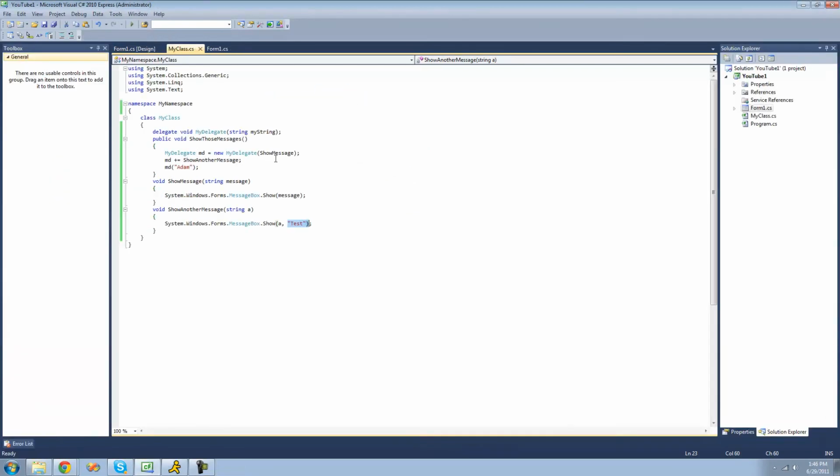So delegates are useful if you want to call multiple methods and pass the same parameters through. Also, we'll be using delegates a lot more in the next tutorial when we look at events.